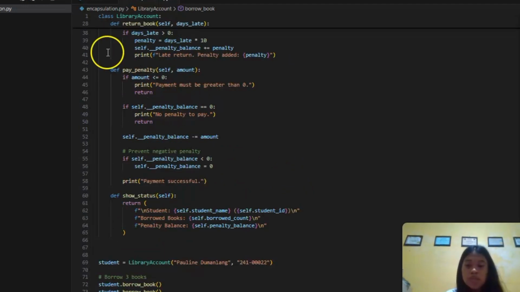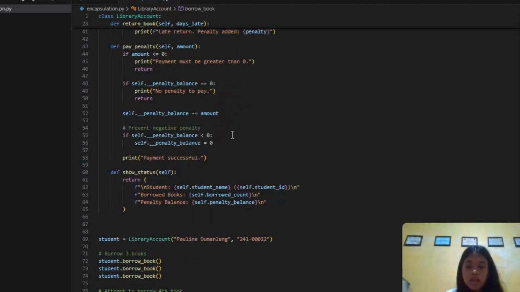The third method is pay penalty. This method validates the payment. If the amount is less than or equal to 0, the system rejects it. It also ensures that the penalty balance does not go below 0 after deduction. Lastly, I created the show status, which displays the student's name, ID, the number of borrowed books, and the remaining penalty balance.